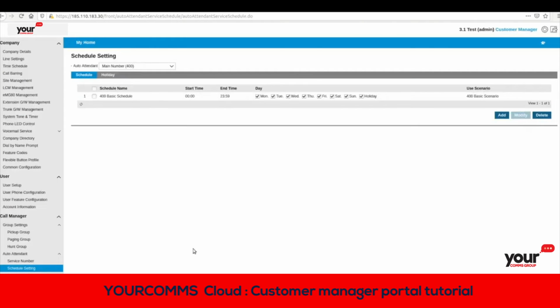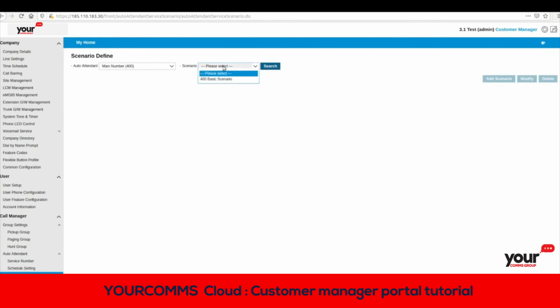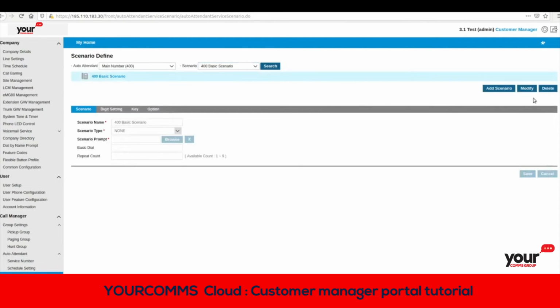The auto attendant can use different scenarios or menus at different times or days to allow for in-hours and out-of-hours call menus. To configure the call menu, go to the scenario Define, then select the scenario you want to change. Now press Modify to open up options.